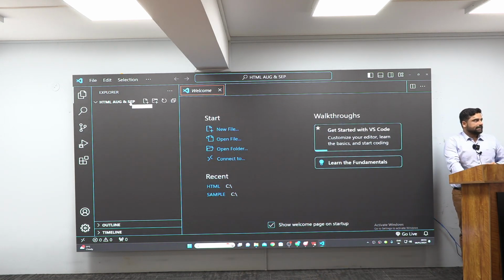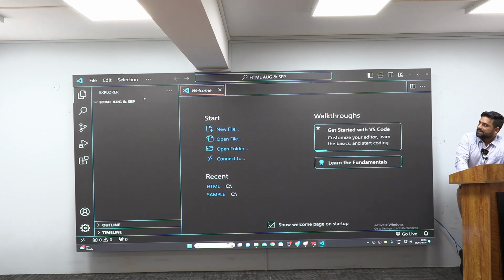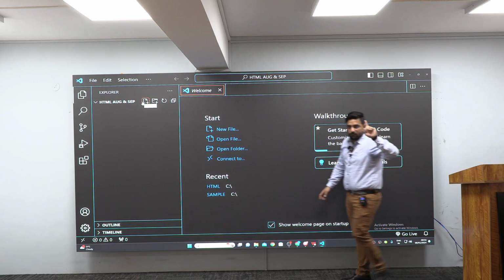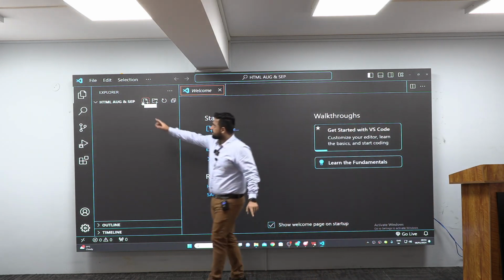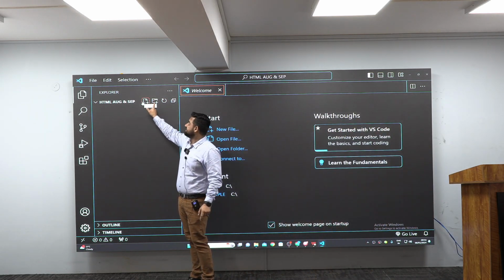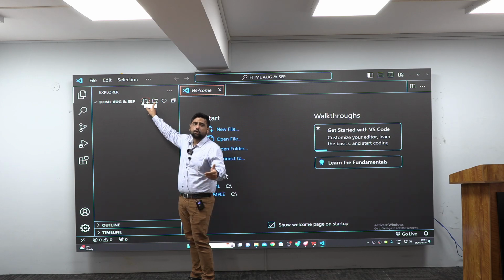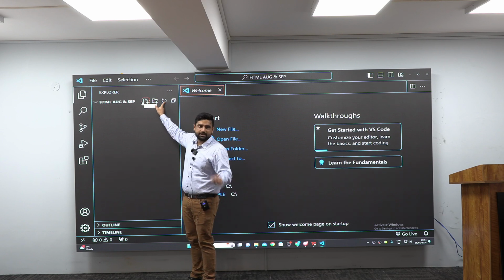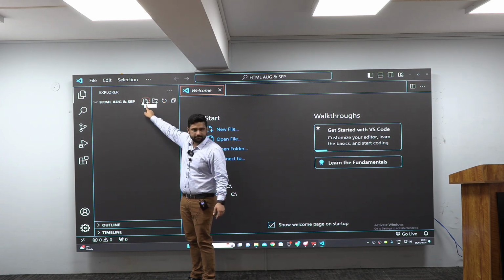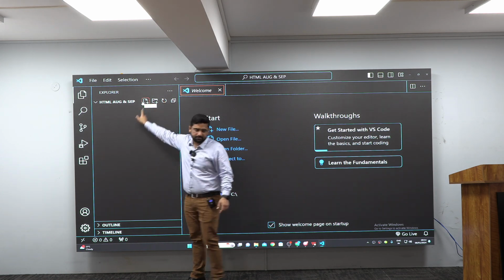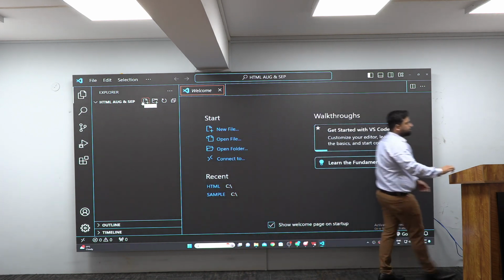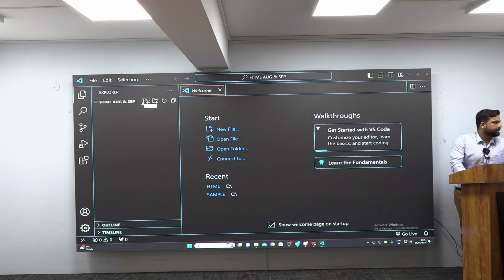The moment I take my cursor here, we are having an option. This option indicates a new file. Whenever you wanted to create a new file, you can click this option. This option, if you wanted to create a folder in a nested format, that you can create. This is for the refresh purpose. Am I clear? So what we have to do next, we have to create a file. Here only we have to create a file.